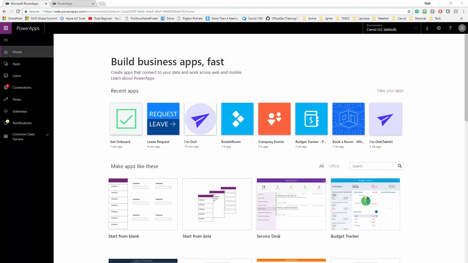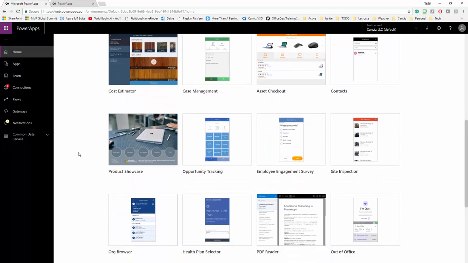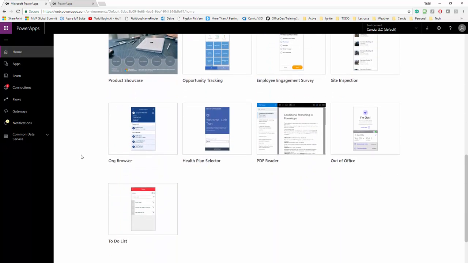I'm a Microsoft MVP and a partner and CTO at Canvas. My team's working with Microsoft right now to create 10 different sample apps for PowerApps that you can use as app templates to ramp up on PowerApps in your organization. The first one that we've created is called the Out of Office PowerApp. And you can see right here on web.powerapps.com, when you go to the homepage, it's listed as one of the sample applications you can create.